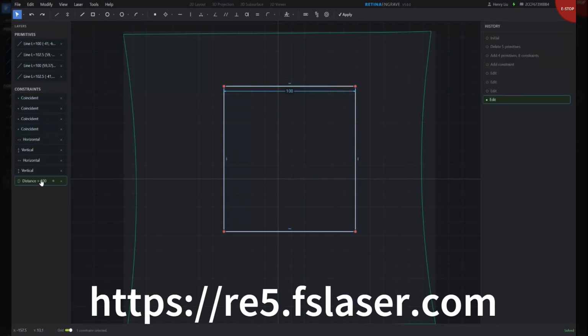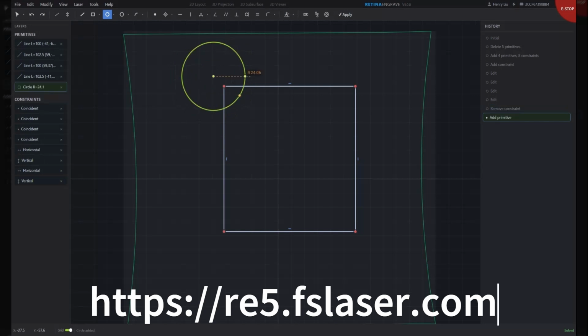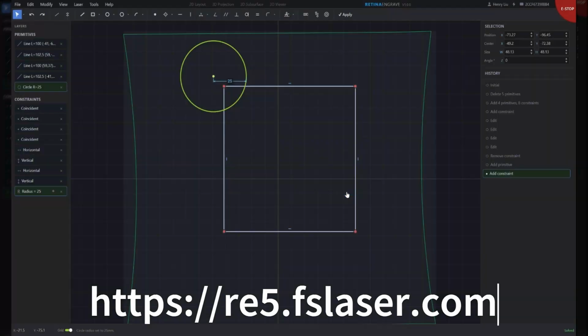We can delete this distance constraint from the left menu. Let's draw a circle, and notice we can click on the circle and change its radius. Let's use the trim tool to quickly trim away sections we don't want.